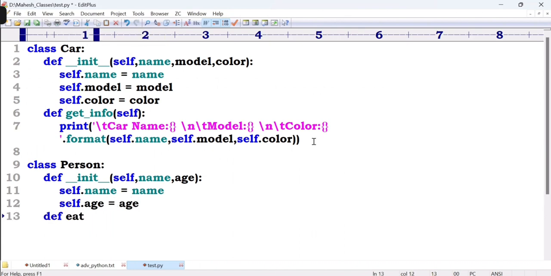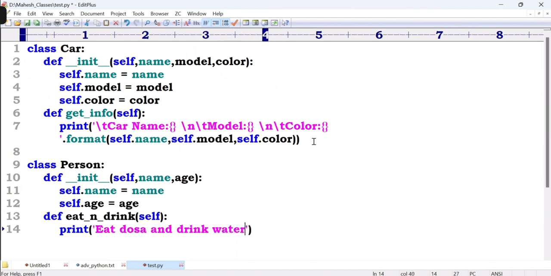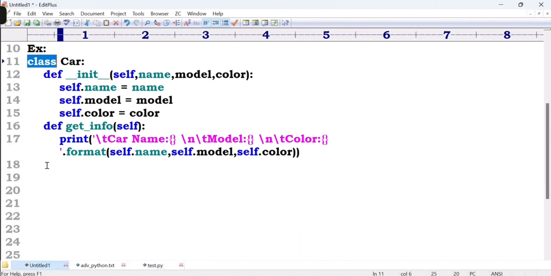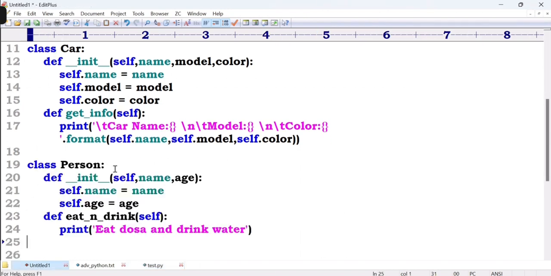Def eat and drink. Self, print: eat dosa and drink water. This is the person class, the second one. So here two classes are there, the car class and the person class. I have to take the third one, employee.